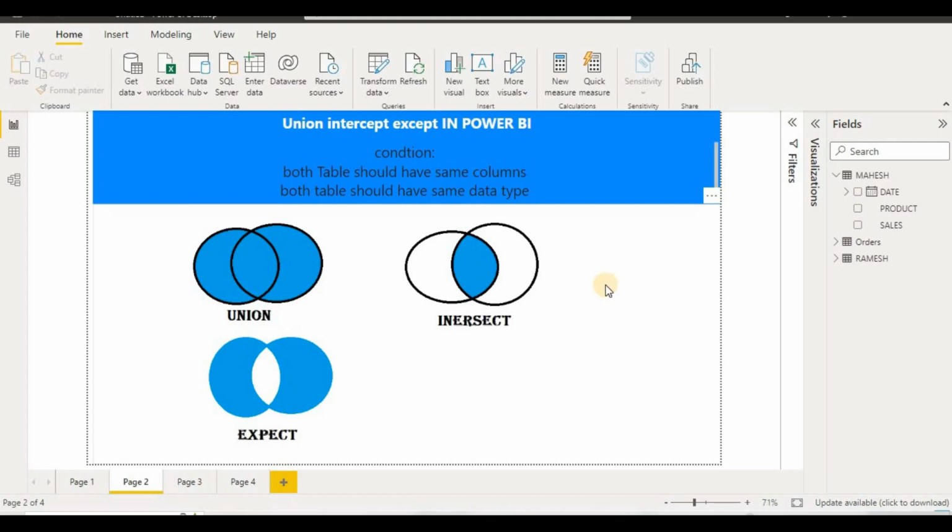Hello friends, in this tutorial of Power BI DAX, we will learn about UNION, INTERSECT and EXCEPT in Power BI, and how we can use them to create a table. There are certain conditions we should keep in mind before using these formulas: UNION, INTERSECT and EXCEPT.